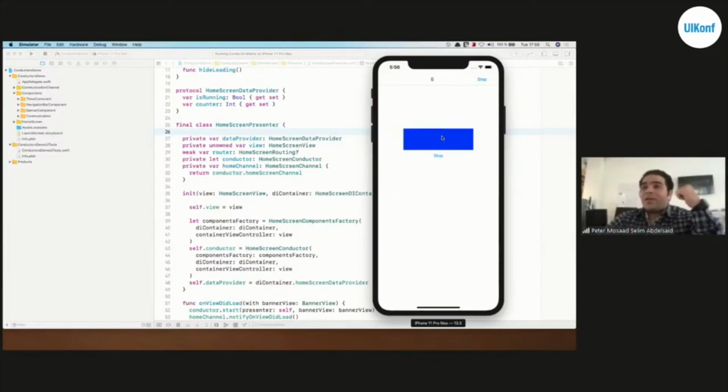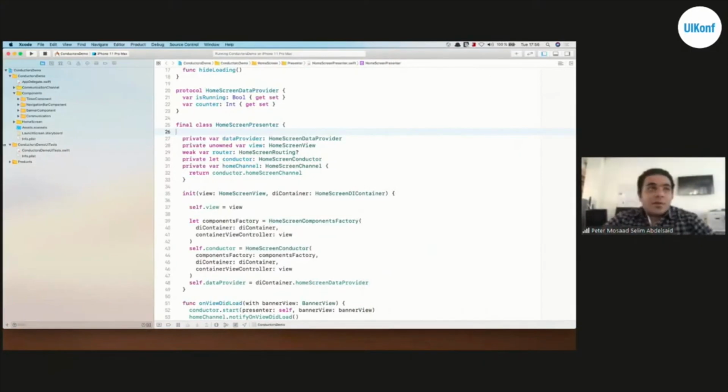And if the tick count is odd, it will be blue. If it's even, it will be red. And if I click stop on any one, it will stop, and both are stopped and updated. Okay, let's take a look at the code. So I would start with the components.